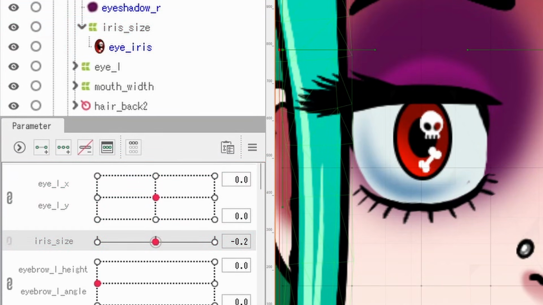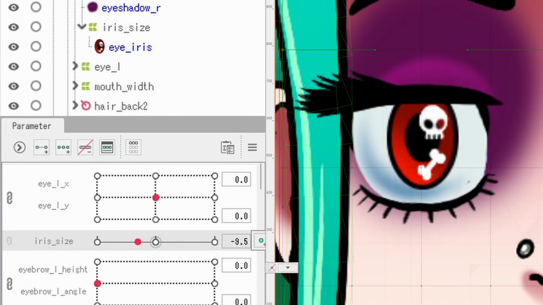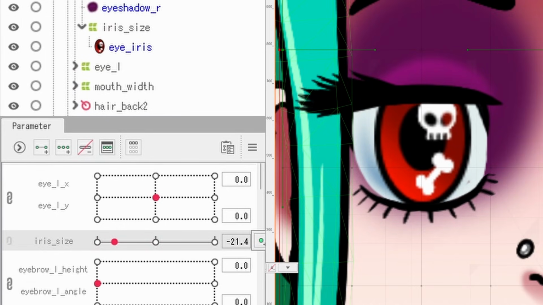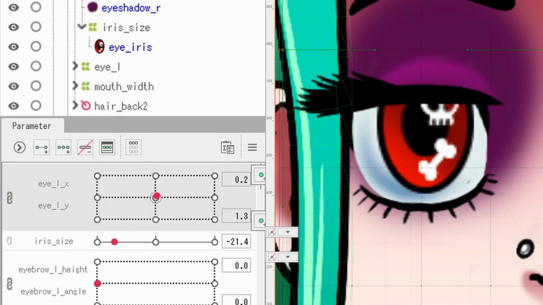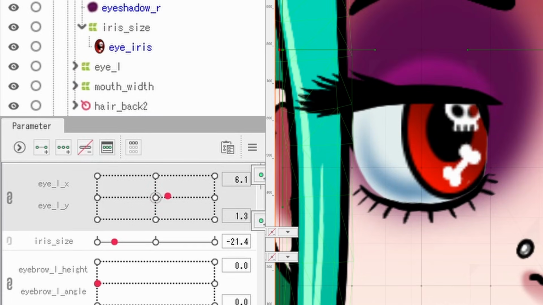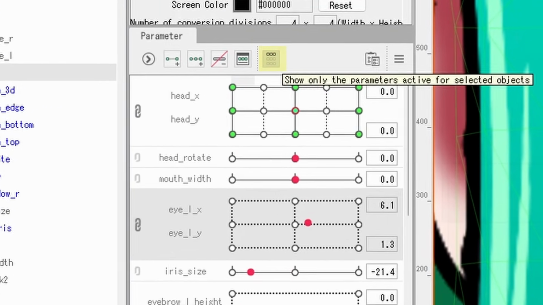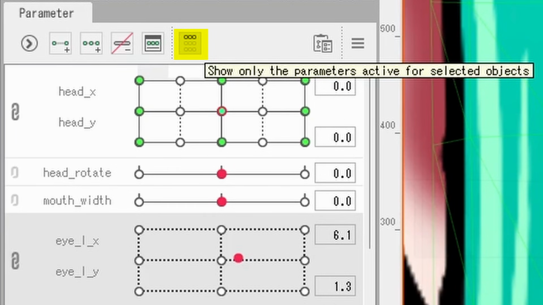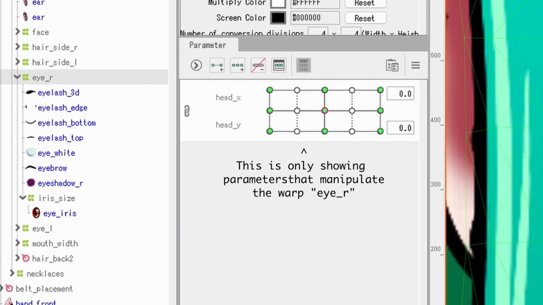For instance, I like to have the irises change in size in addition to having them move around the eyeball. So I'll manipulate the iris individually to have it move around the eye, but I'll also create a warp deformer specifically to change its size. If you're anything like me, you'll accidentally forget this and you'll use a part in multiple parameters, or accidentally keyform something and just forget about it. For a quick sanity check, press this parameter button here that shows only the parameters active for selected objects. If you see one part with multiple parameters, fix it.